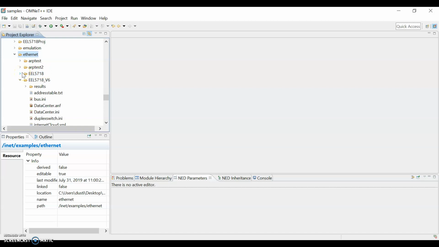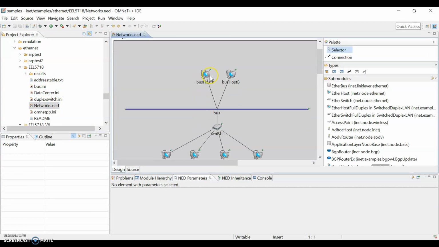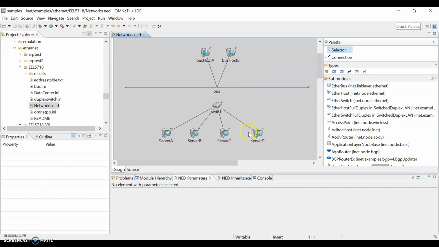Now I'll just quickly touch on how we've built our simulation up. So we've made some significant strides since we started, as we tackle this learning curve. The first step was just running a simulation with, let's take a look at it here, 2 hosts to a bus, or 2 clients to a bus to a switch to 4 servers. So this is the first one that we ran.